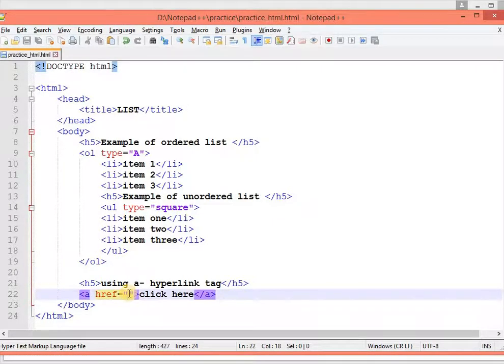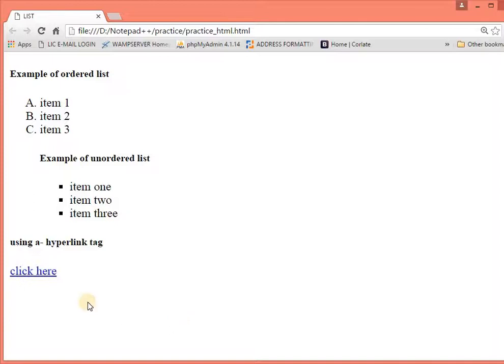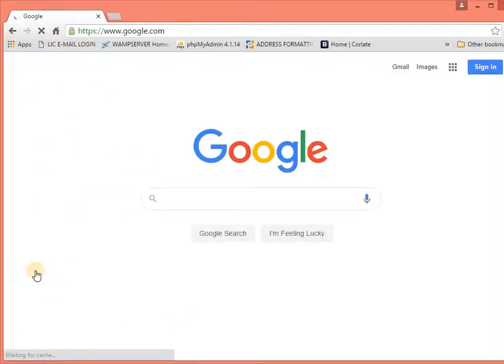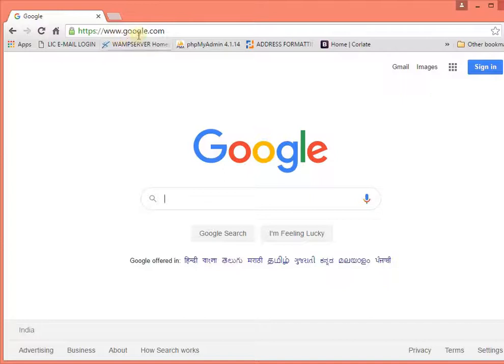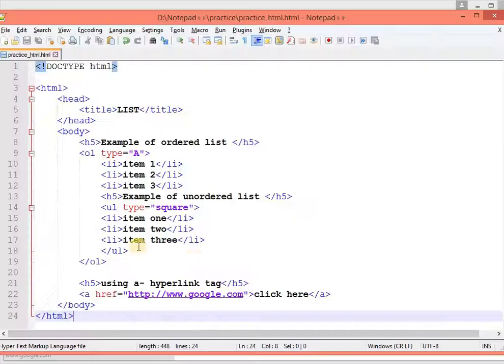So suppose I am just using http www.google.com. Okay, let me just click it. You can see that I switched to www.google.com. Whenever I click over here, so this is absolute.